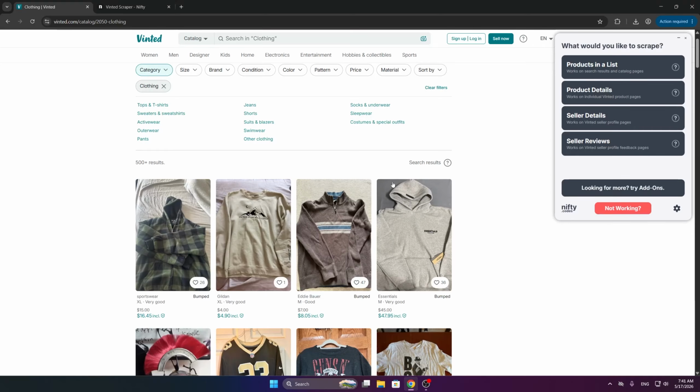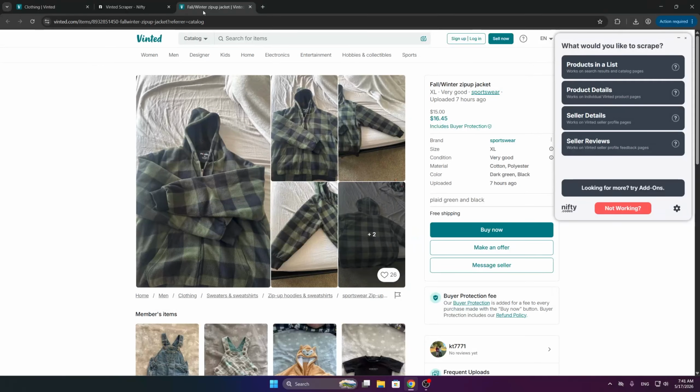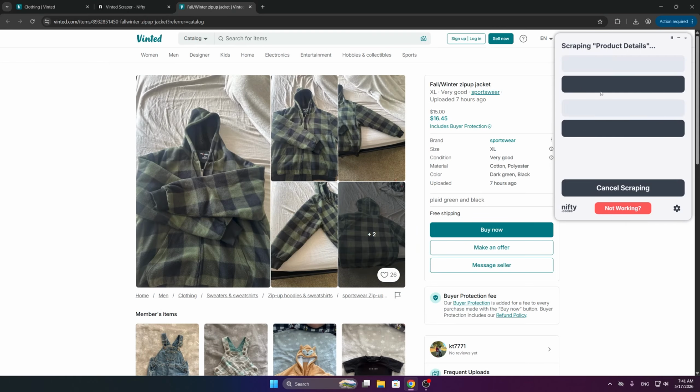Next, press on the product. Then press product details. As you can see, we extracted the details of this product. You can do this for multiple different products.